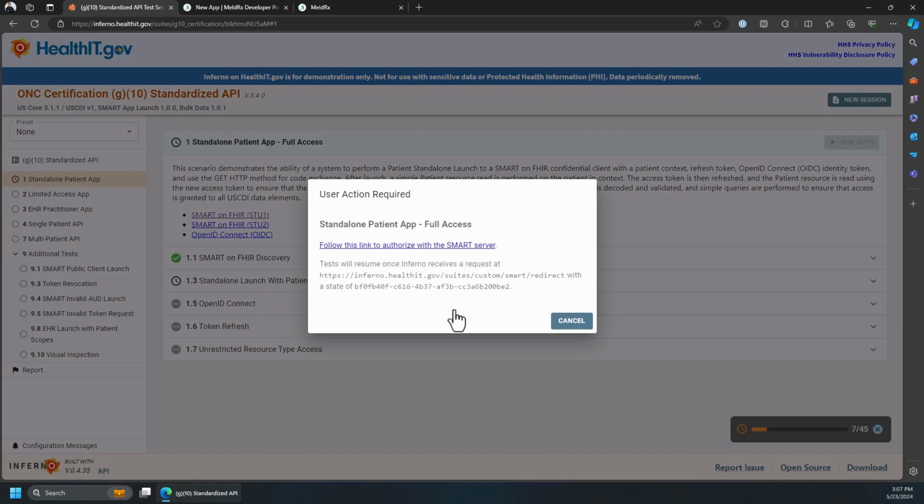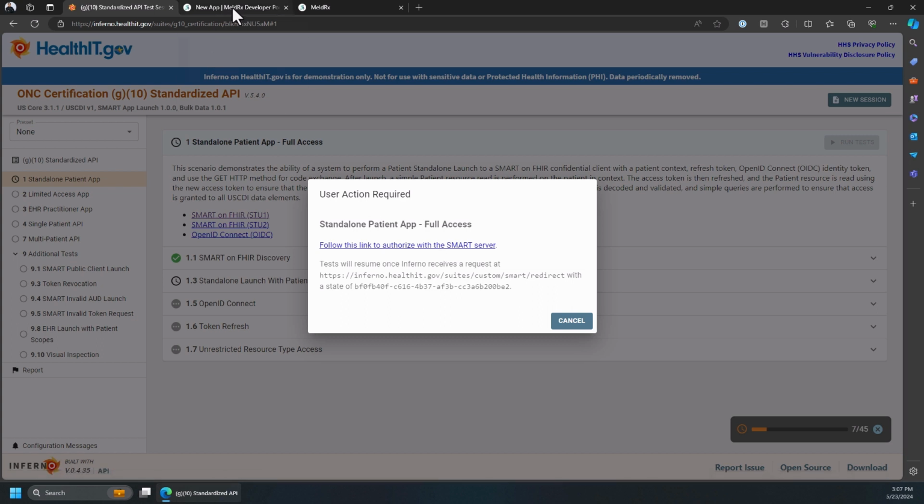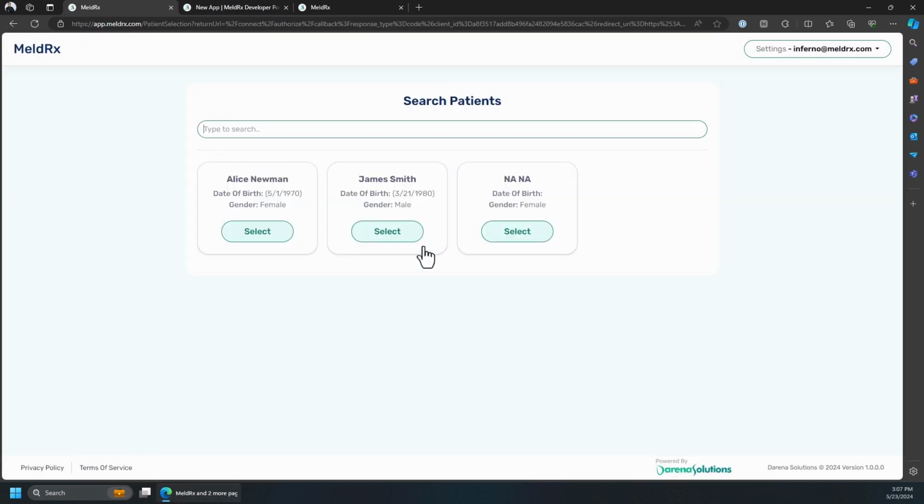What is happening at this point is the app, Inferno in this case, is connecting to the FHIR server. It has done a discovery on its endpoint, and it has found all the endpoints that it needs to authorize it. And it's asking me to proceed to log in. Now I'm already logged in because I have the app open on the other side, so I'm not going to see a login screen. It's going to take me straight away to a screen where I can search for patients.